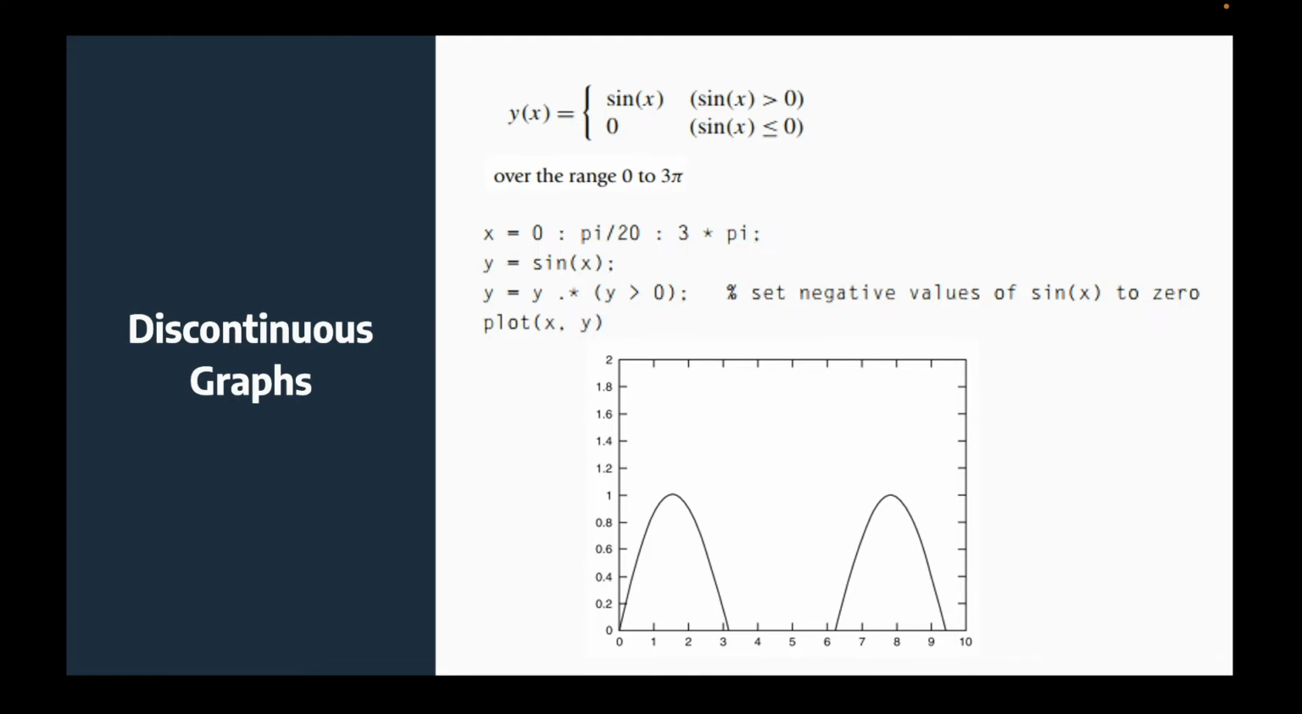So here we have y of x equals sine x over the range 0 to 3 pi. So the first function for y of x is sine of x, and the second value is 0. So you want to tell the program in code, y of x equals the function sine of x whenever sine of x is greater than 0, and it is 0 whenever the sine of x value is less or equal to 0. Now we want to do that over the range of 0 to 3 pi.